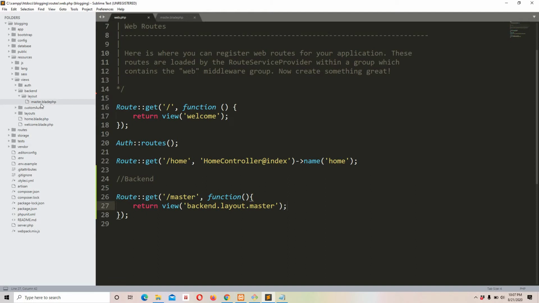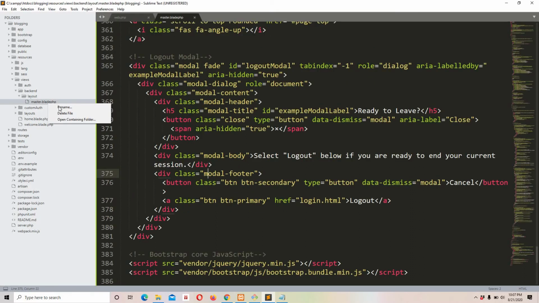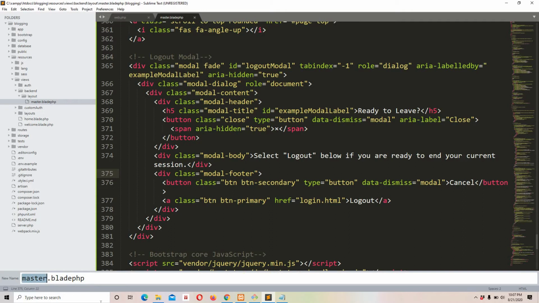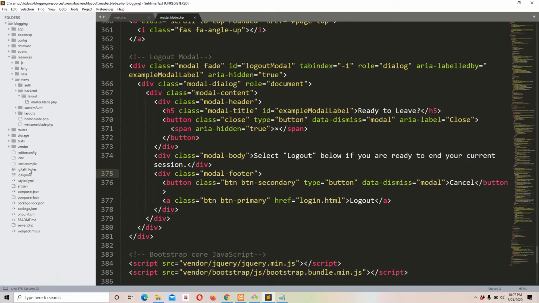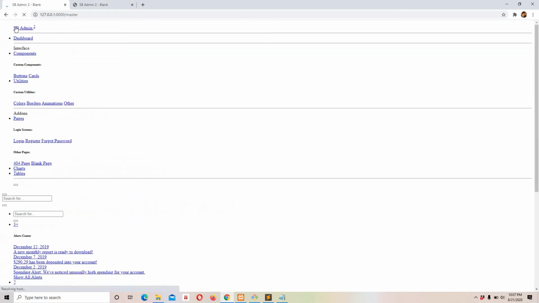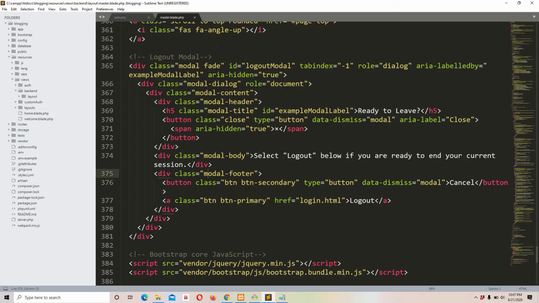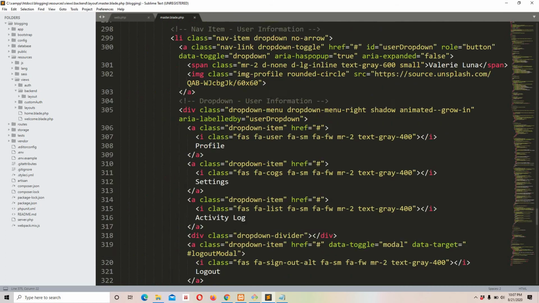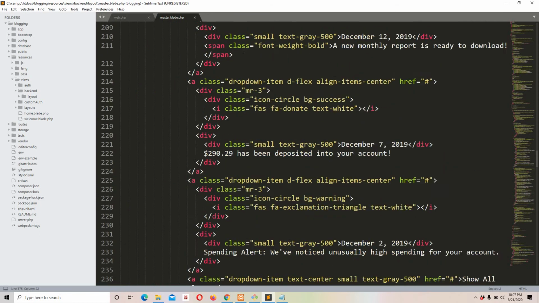Okay, so here is the mistake. Right here you can see master.blade.php. That's why we can't find the file. Okay, dot. Sorry for the mistake, guys. Okay, let's refresh, and now you can see we have our master layout, but we don't have any CSS and JavaScript. So the next task is, let's get some CSS and JavaScript from these pages.